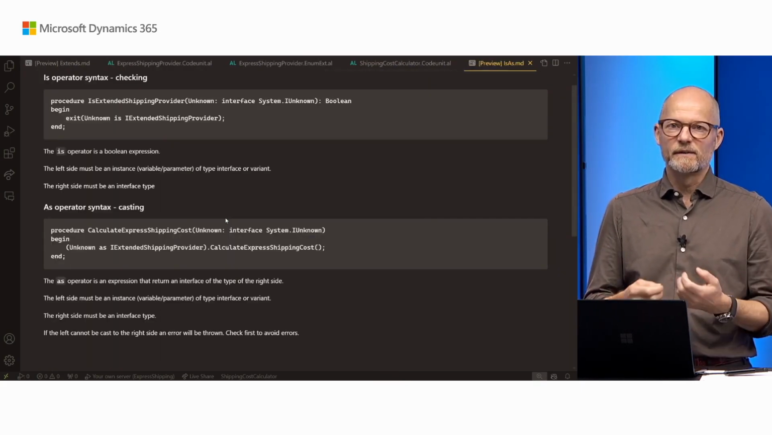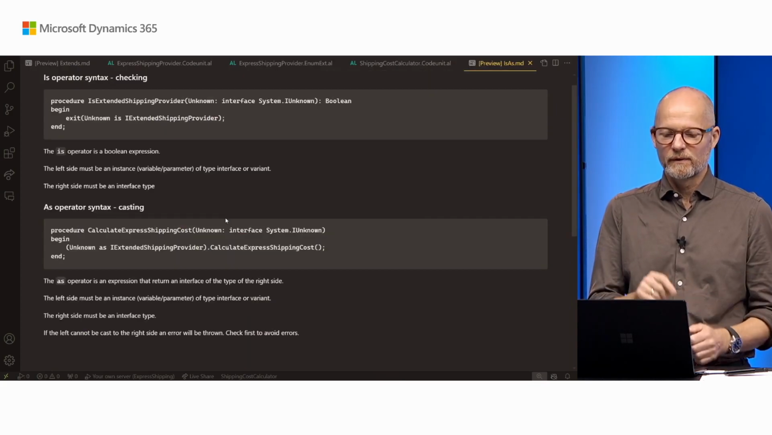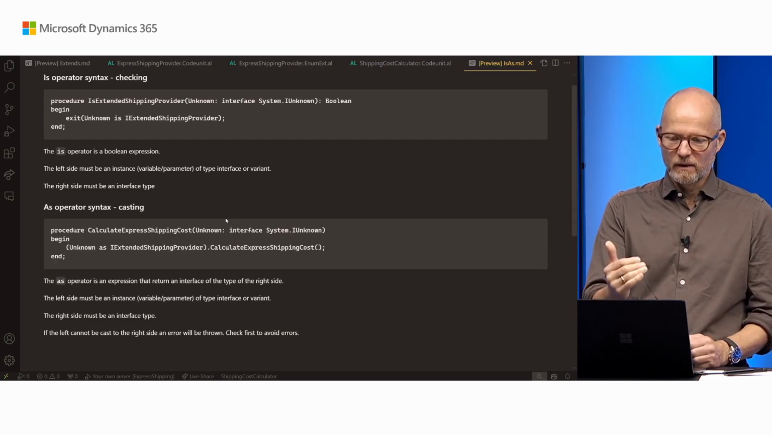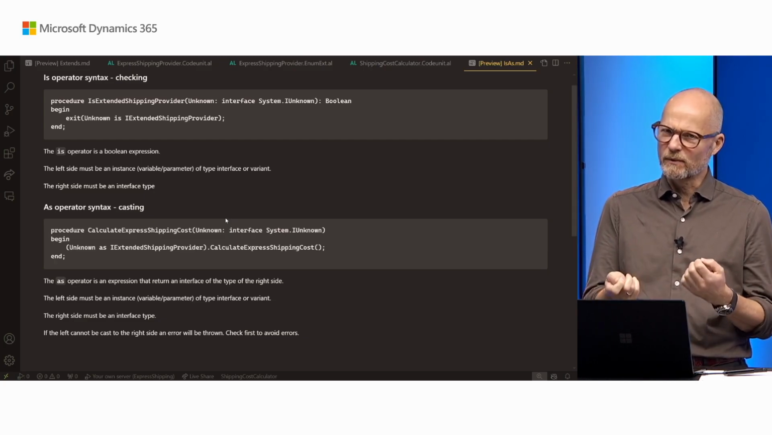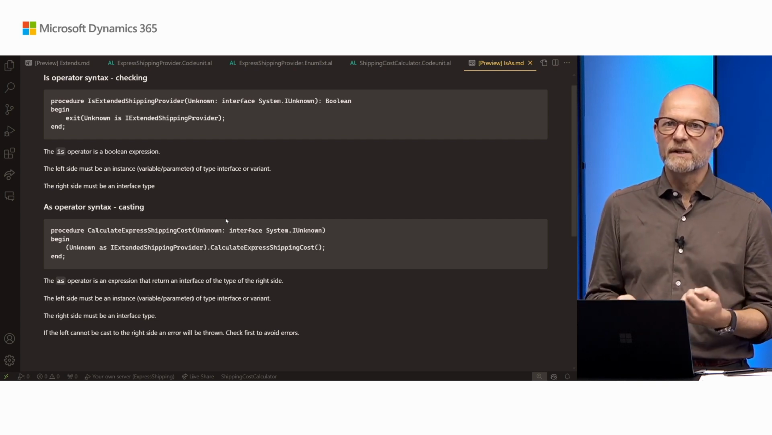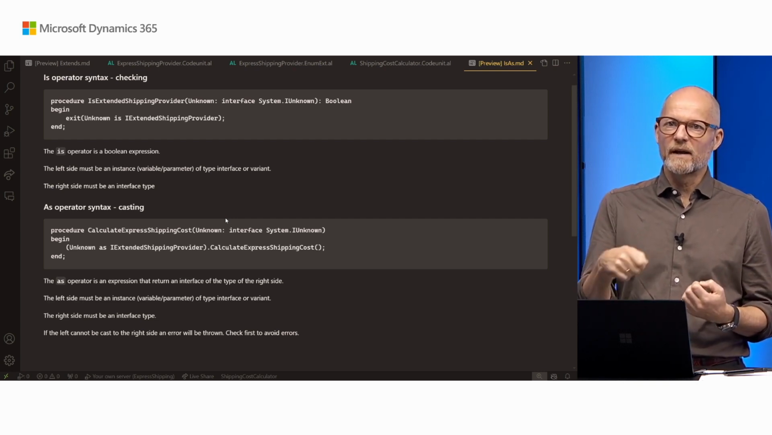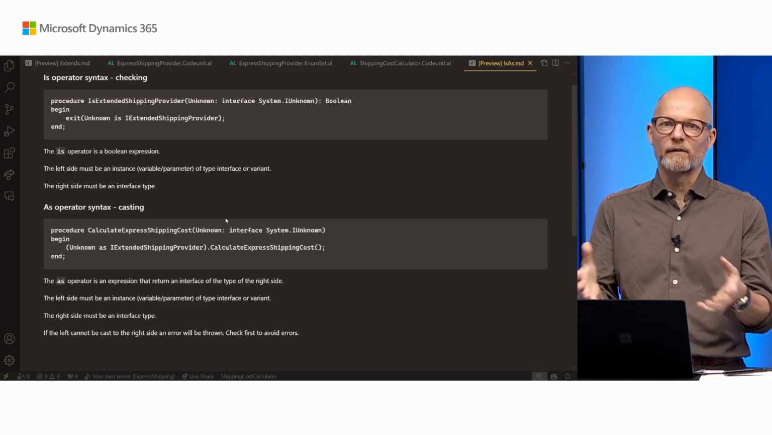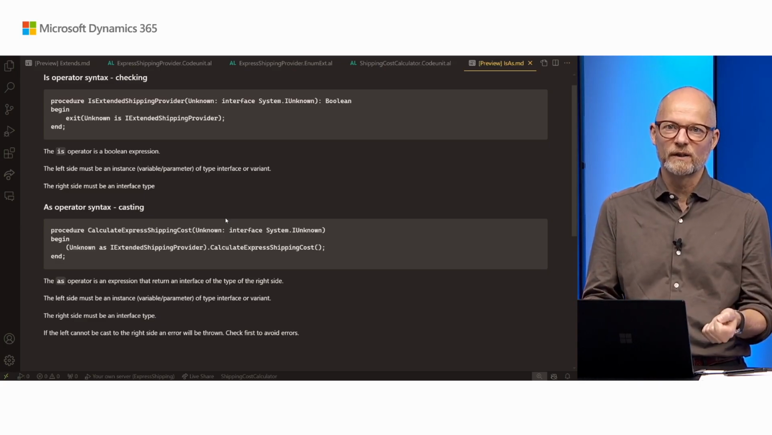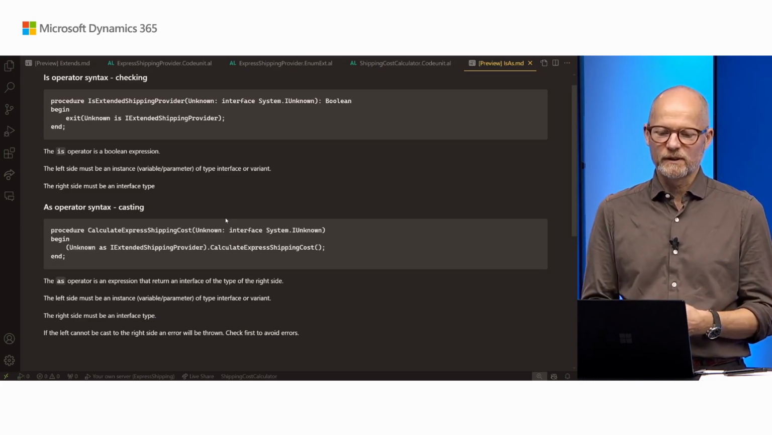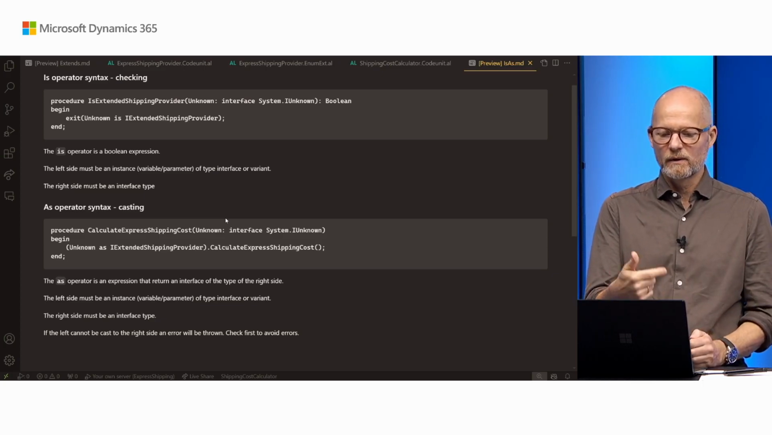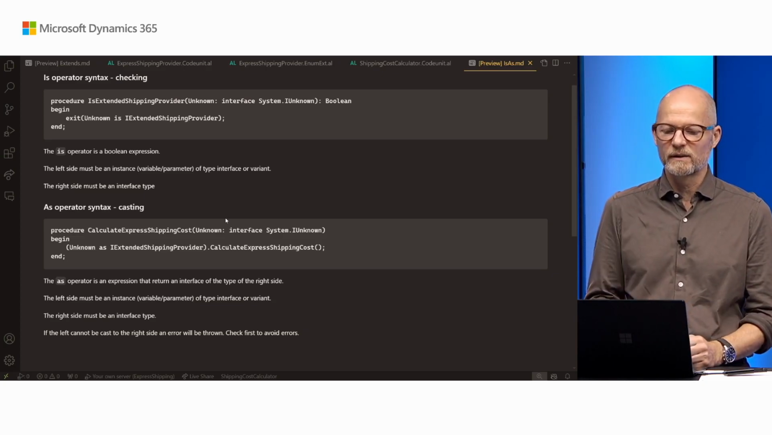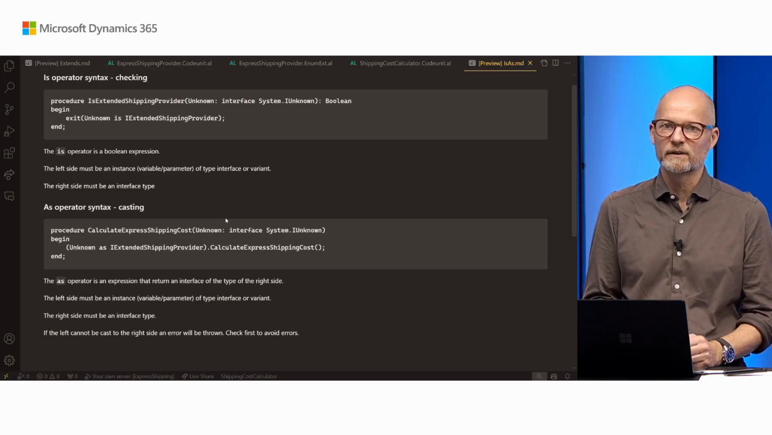So if you look at the syntax here, first the is operator. That's the checking part. And in this case, the example takes an unknown interface, which is also something we added to the system application. We have added an unknown interface that gives a common ground for anyone who wants this kind of generic functionality. So I use this as an example here. So I can test whether the interface here, unknown, passed to this method, is actually an iExpress Shipping Provider interface or supports it.